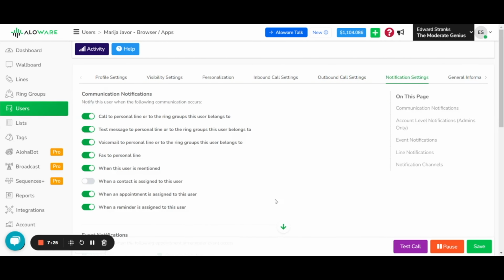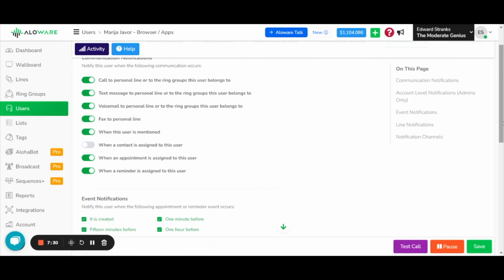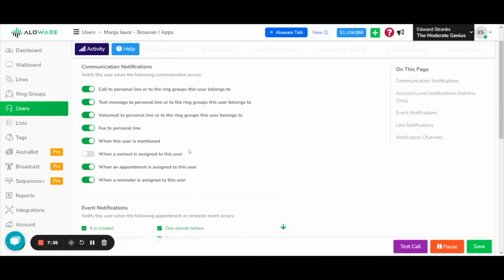And now notifications. Of course, for everyone it is super important to receive notifications for everything. However, you can, of course, change that and limit the notifications the user would get. So if a call is made to their personal line or ring group, what would you like to do? Will they be notified? 99% of the time, this will be toggled on. Text message to personal line or to the ring groups the user belongs to. Again, always turn this on.